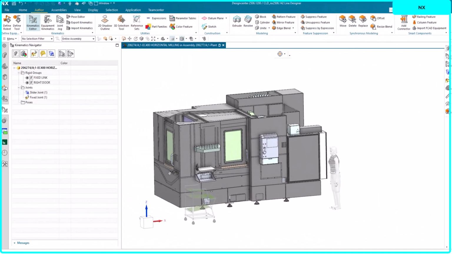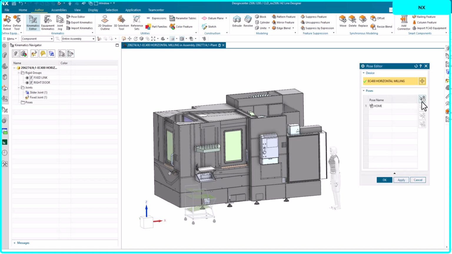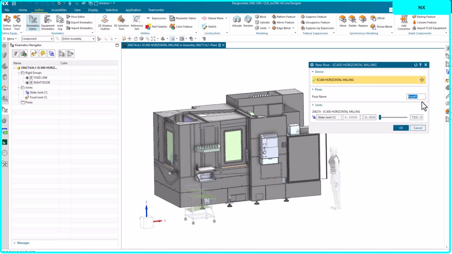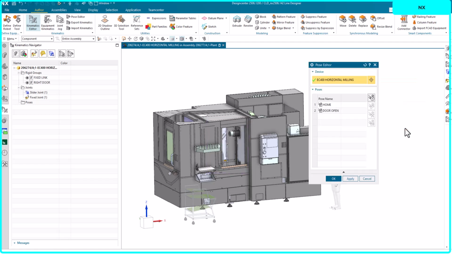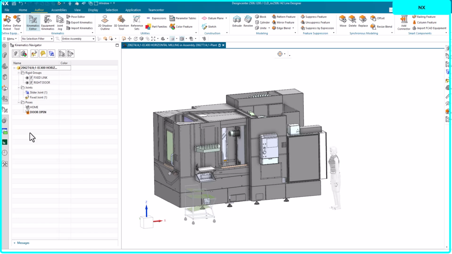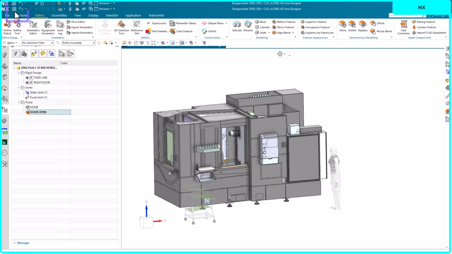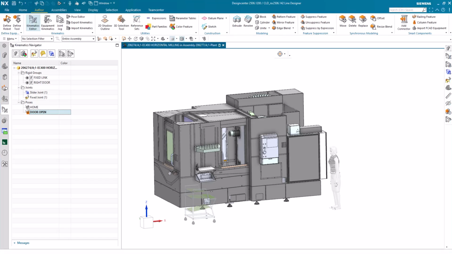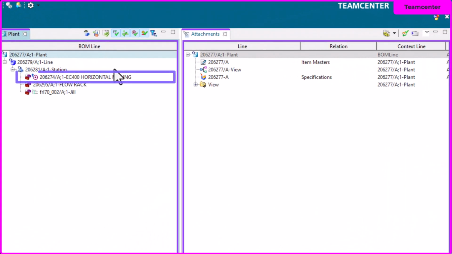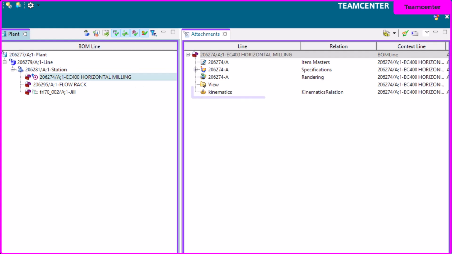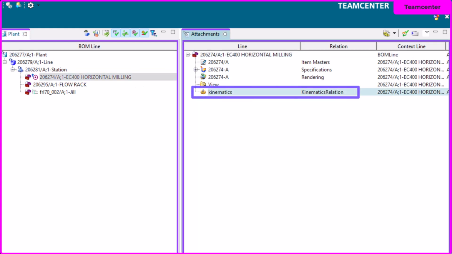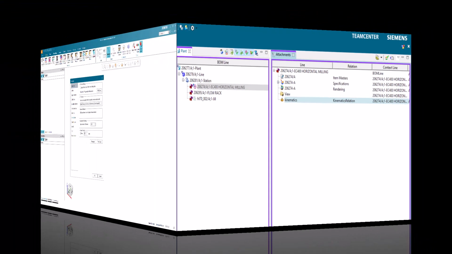We have loaded the milling resource in NX. Let's define kinematic poses: the home pose and the door open pose. Here are the new poses in the hierarchy. We'll update Teamcenter with the new kinematics. And now when we select the milling resource in Teamcenter, the kinematics node is present. This is a dataset containing the kin.plmxml file created in NX.